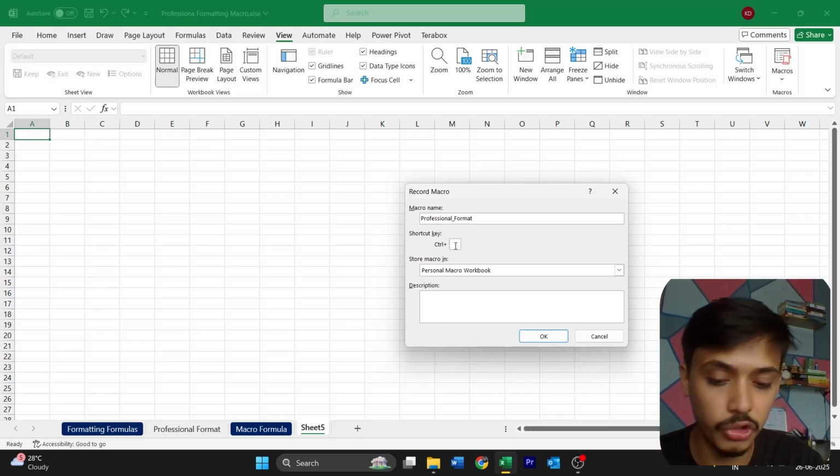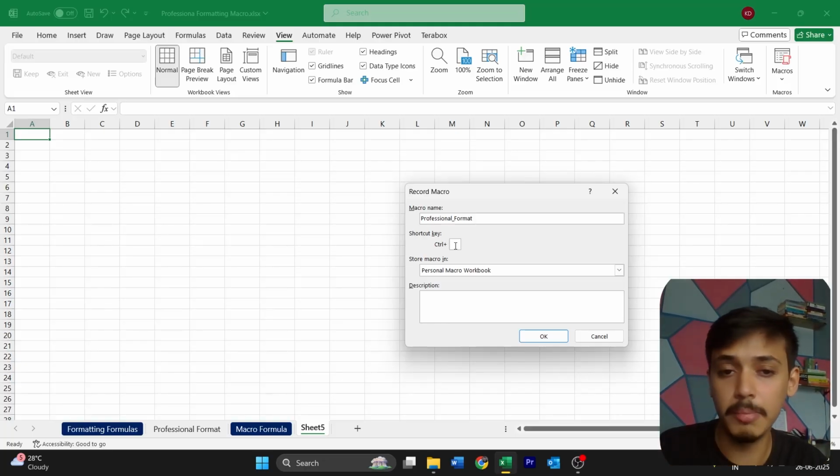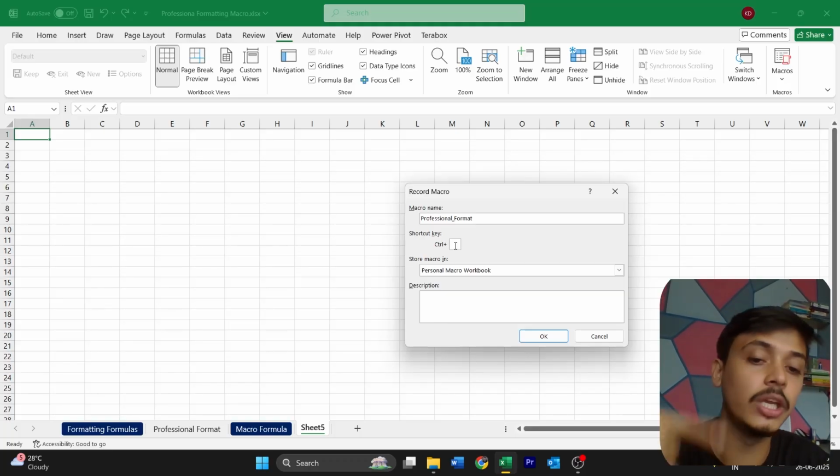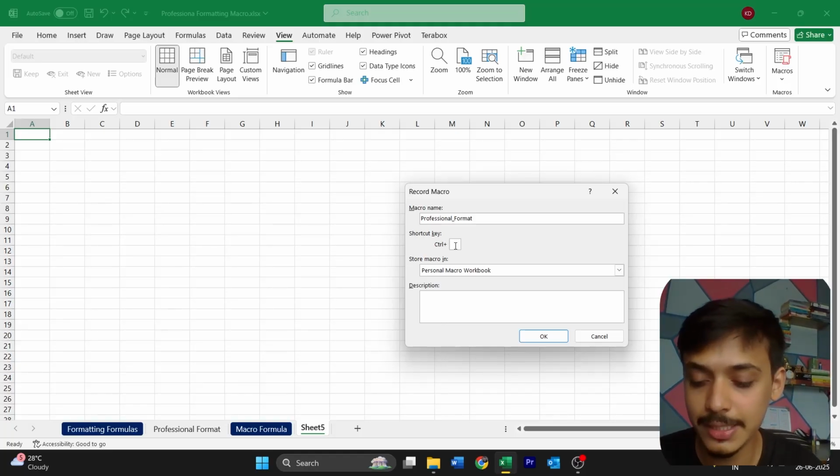If you press Control C, that is copy, and if you give any macro to that, it won't work. So my suggestion is to give Control plus Shift plus any of the alphabet. Let's understand how we can do that.